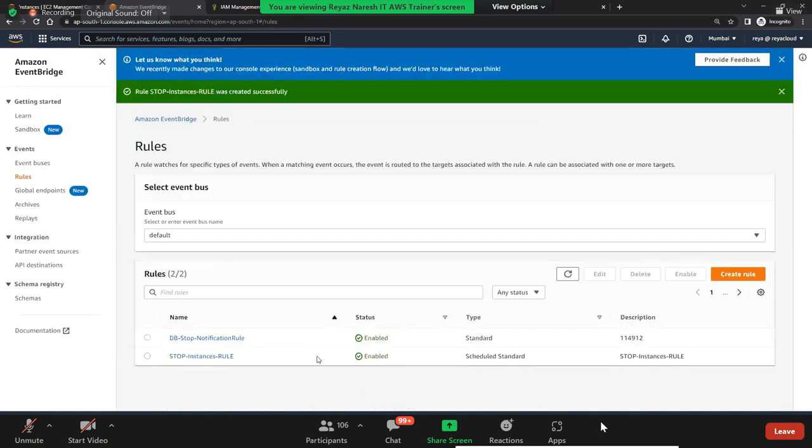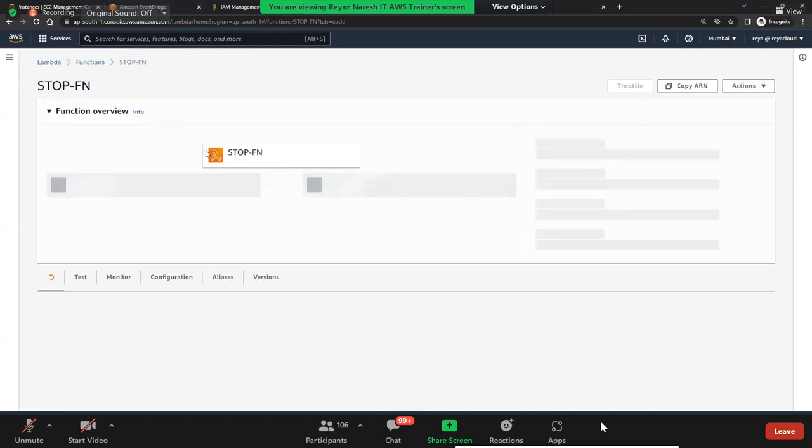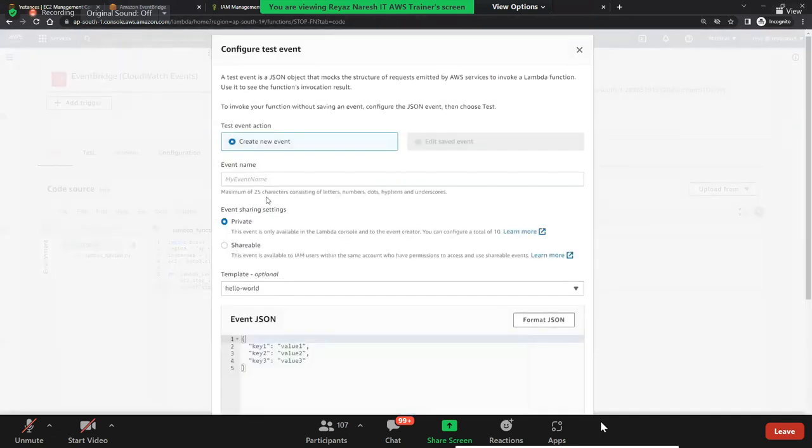So guys, this stop instance rule is created exactly at 9 o'clock. That Lambda function will go and trigger it. Based on the Lambda function that you have created here, make sure the code is working. But if you want to really test the code from here, not from EventBridge, you can always click on test, give some name and click on test.